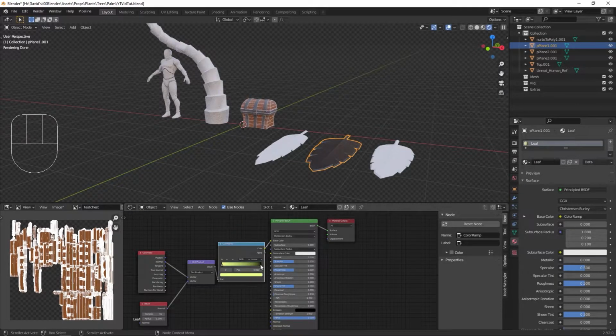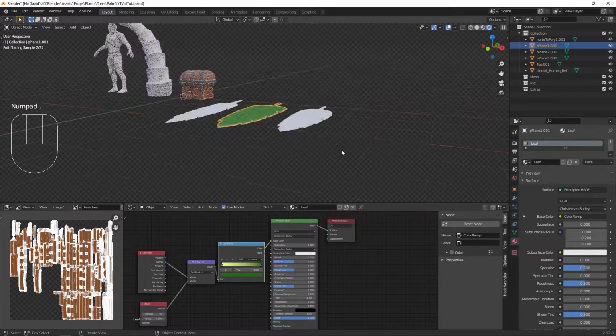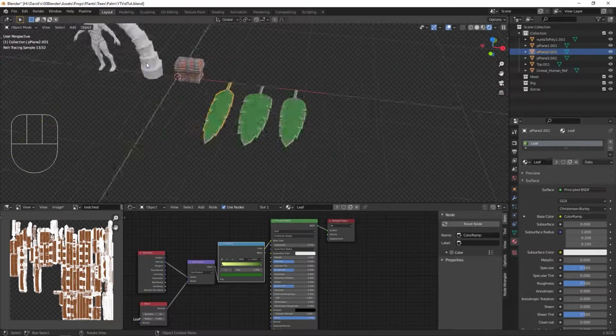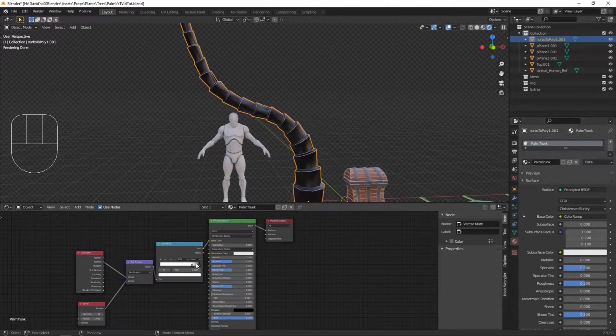And then I went to the leaf. This one already has UVs. Boom, dropped colors in, changed them, dropped the materials, made them their own. Same thing to the tree.